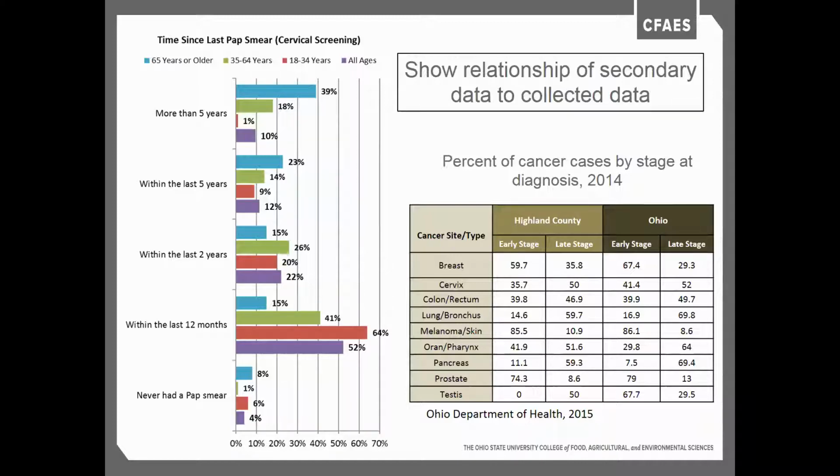So in this case, the chart shows the percent of cancer cases by stage at diagnosis for the leading and screenable cancers in Highland County and in Ohio and in the United States for 2014. We asked questions about many of these cancers in the survey, so the bar chart illustrates one of these questions and shows the time between cervical screenings for females, organized according to age, and that, of course, is just for Highland County. So again, while this data may not have a statistical relationship, it might reveal some behavioral or educational implications for action among the community leaders.